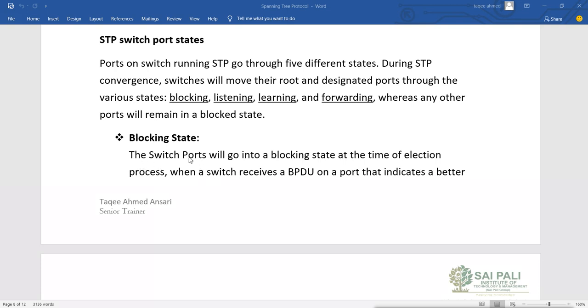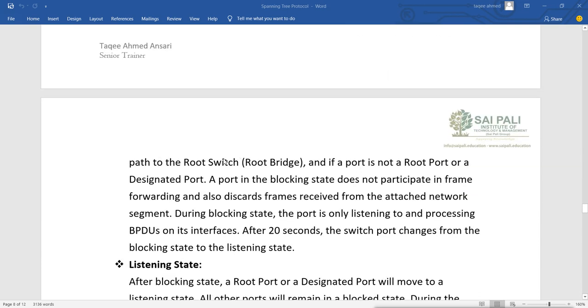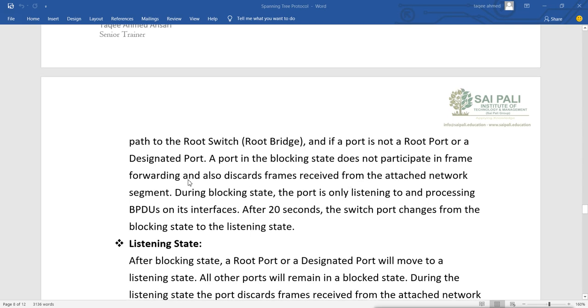The switch ports will go into the blocking state at the time of the election process, when a switch receives a BPDU on the port that indicates a better path to the root switch. If a port is not a root port or a designated port, a port in the blocking state does not participate in frame forwarding, and it also discards frames received from the attached network segment. The port is only listening to and processing BPDUs on its interface, and after 20 seconds the switch port changes from the blocking state to the listening state.